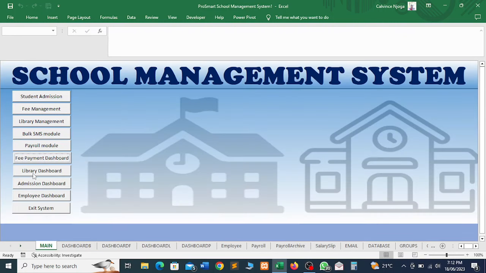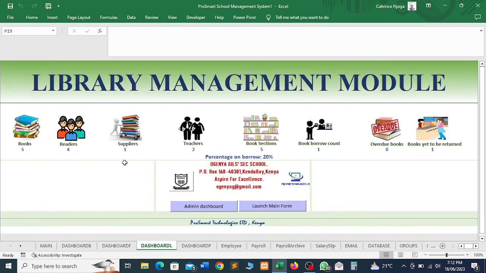Then we can also have the library dashboard. Here you have the books, the total number of books in the library, the readers, the suppliers, the teachers, the book sections, the borrow count, how many times we have borrowed books, overdue books 0, books yet to be returned 1. Okay.